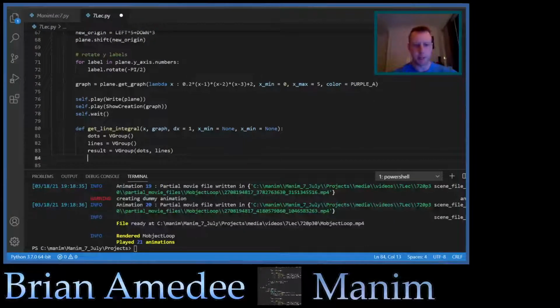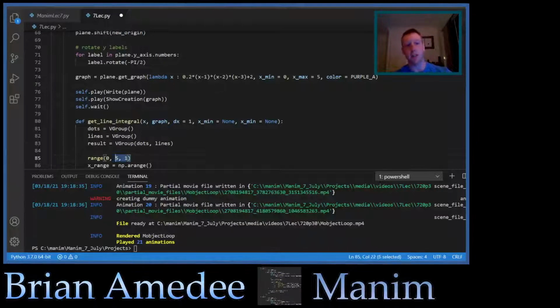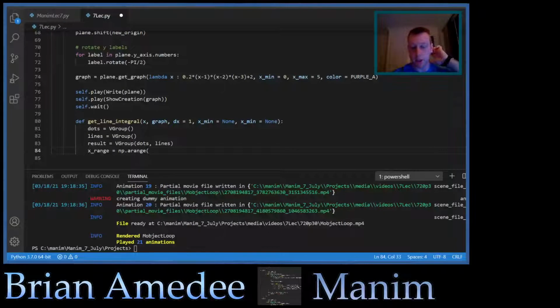Now I'm going to have an x_range, which is going to be equal to np.arange. It's like a range in Python, where you can go from 0 to 5 in increments of 1, but the problem with range is that it only takes integers. np.arange takes non-integers. So here we want to go from an x minimum to an x maximum, in steps of some dx value.